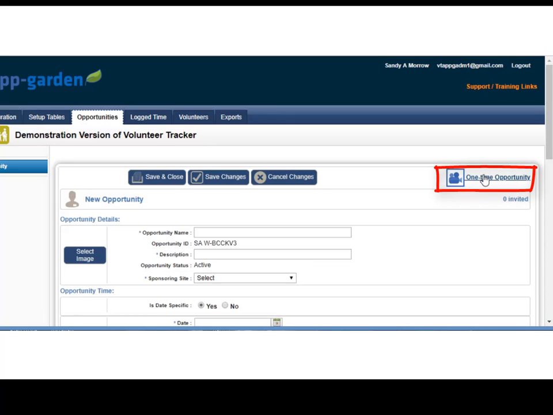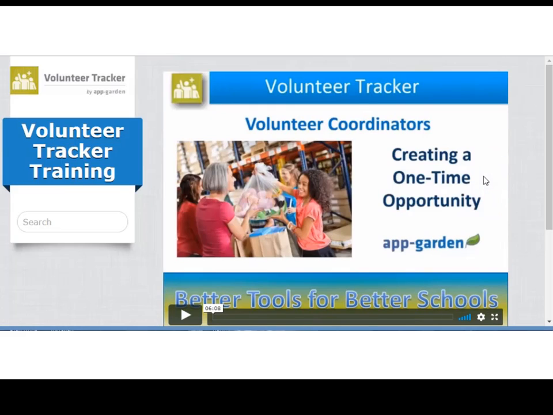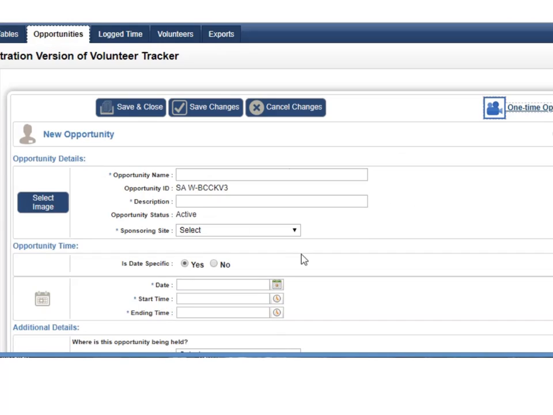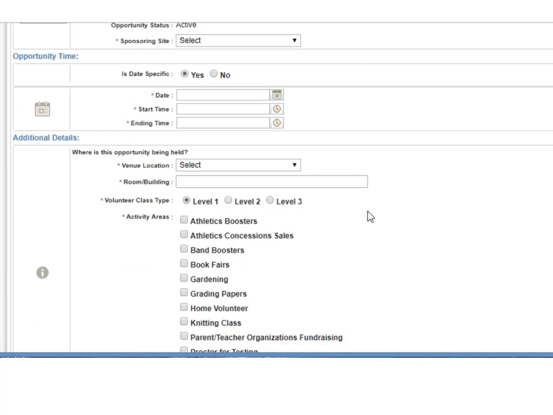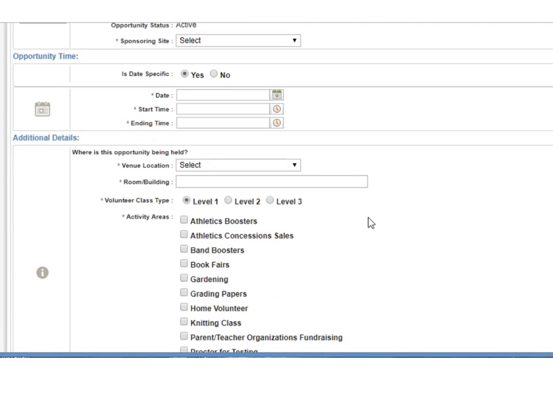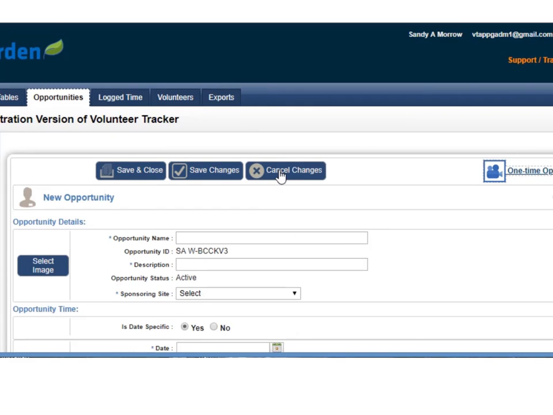You will also see that when you click on the right hand side of the screen that there is a short video that helps you with creating your new opportunity. So on the opportunity template, you will fill in the basic information that is needed for you to be able to send information to the volunteer.